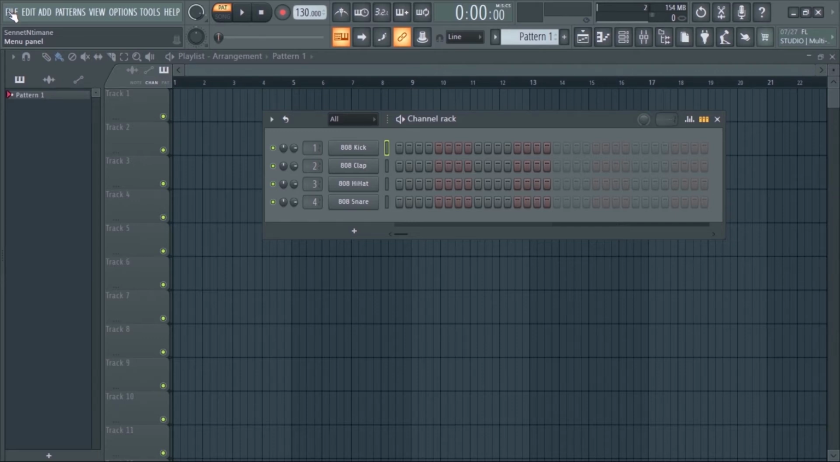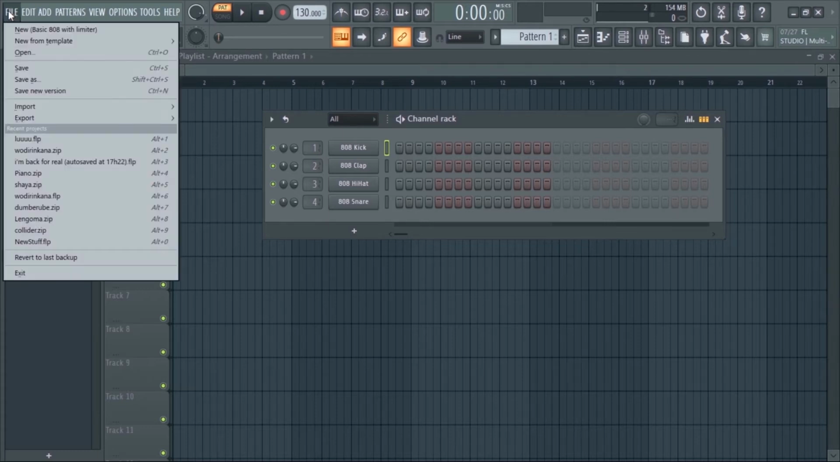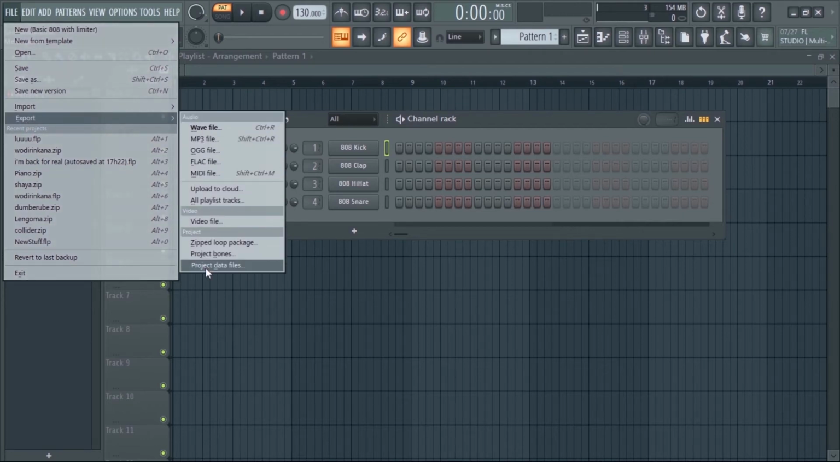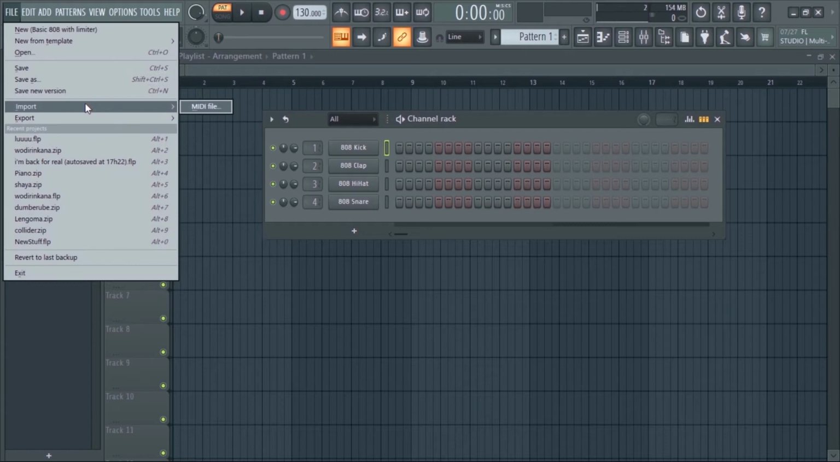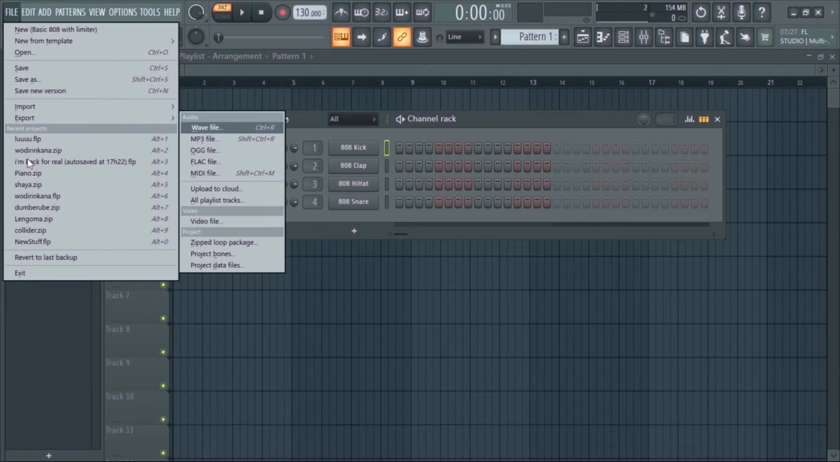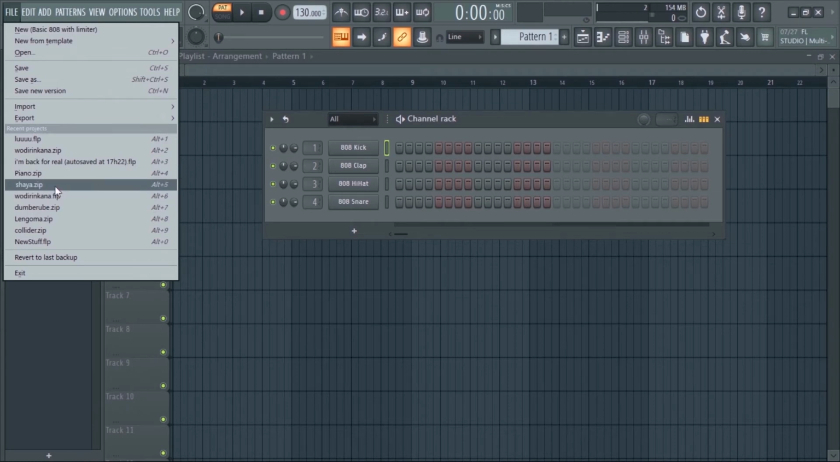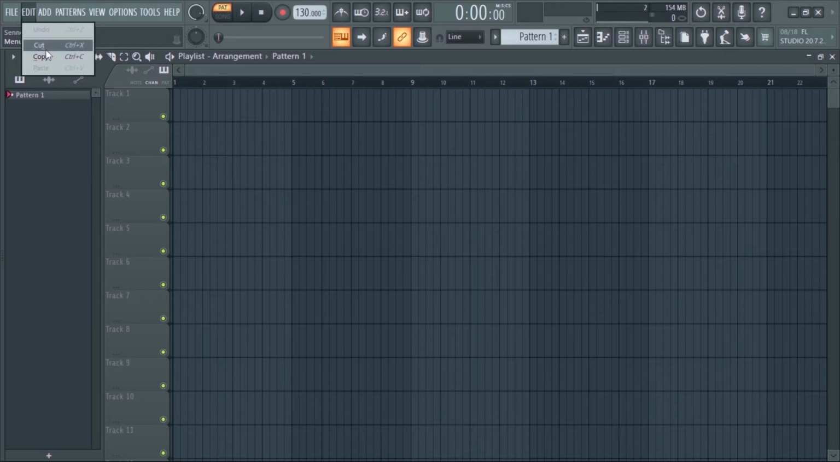And please bear in mind that there are 6 sections of FL Studio that we are going to focus on today. File, it's the first option on the toolbar. That's where you can create new projects. You can open a project you have created before. You save, export, and you have an option of exporting in different formats. Import a MIDI file, or even choose from this tab a project you have created recently, and where you can exit.